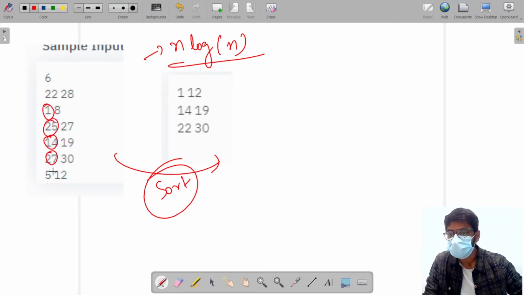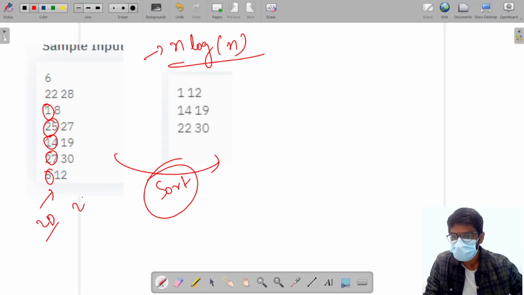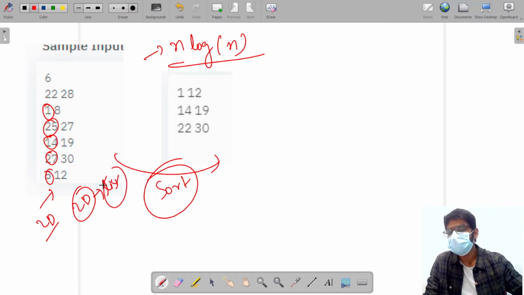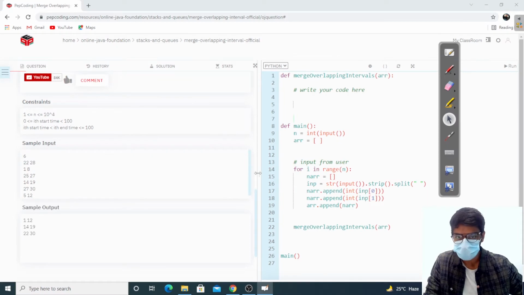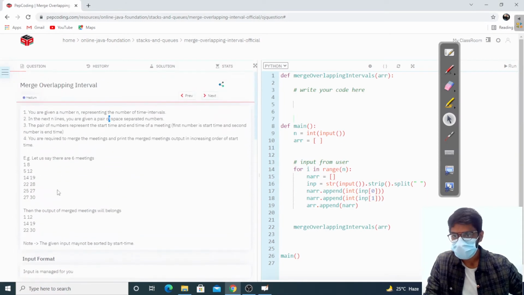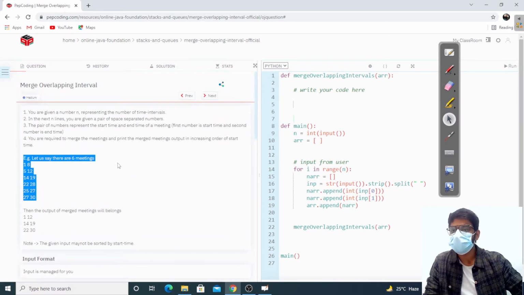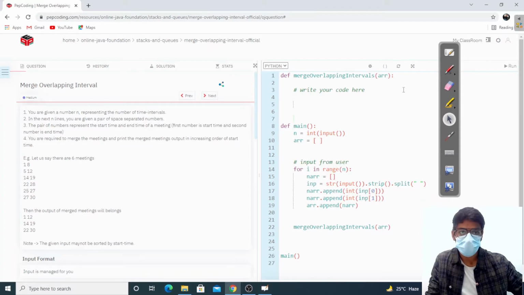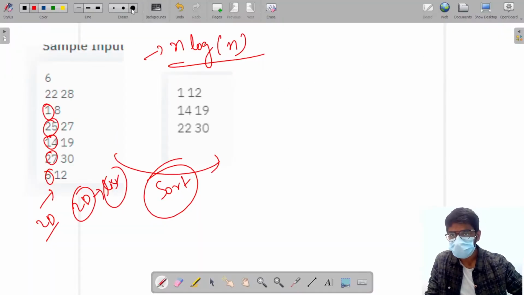This is actually a 2D array, or you can say a 2D list, because in Python we use a list as an array. So we have to sort it, and this is how we have to sort. Then just try to do the coding part. I hope you have tried this question. Now I'm going to discuss the solution.